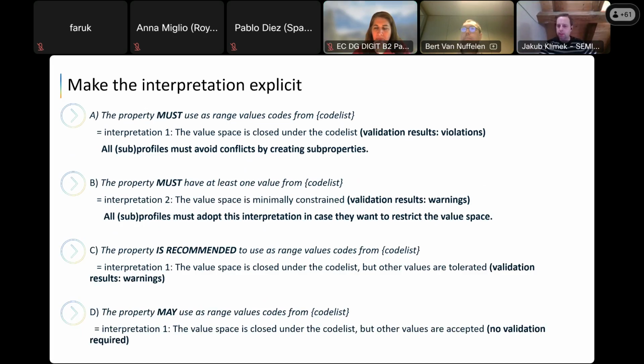Basically, many participants think that interpretation 1 actually is harmful to interoperability and violates the open world assumption because of the limitation of a certain property to just 1 code list. So that's the most liked comment. Really many participants think that. There is also a preference of interpretation 2 from many participants, and that is kind of the spirit of the chat at the moment. Okay.